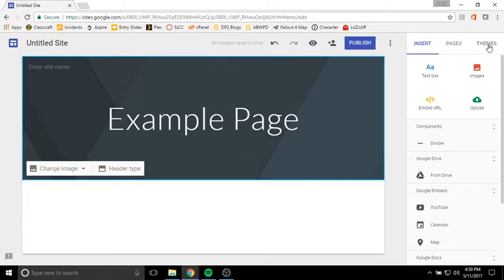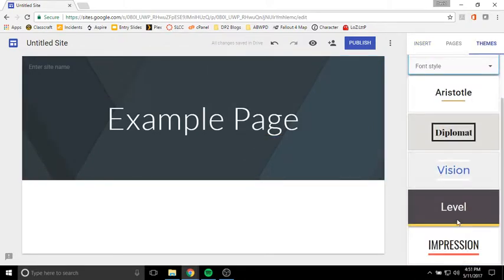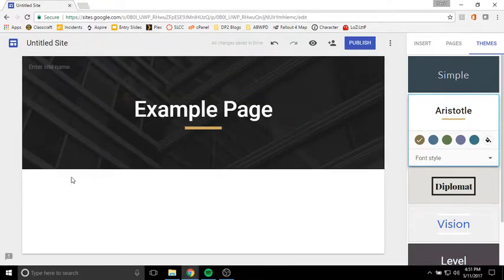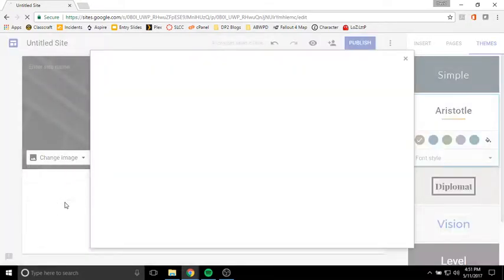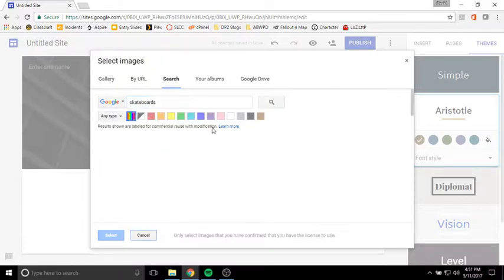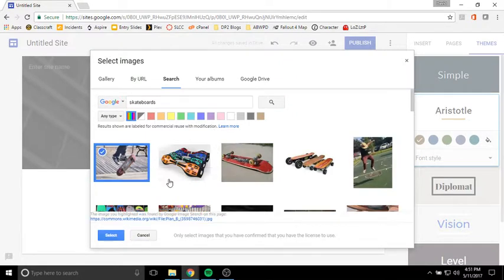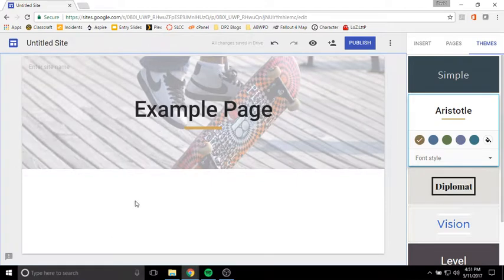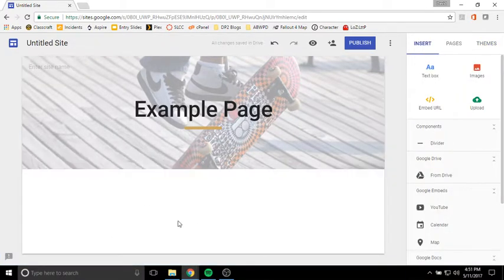And then I want to do a theme. The theme is probably the second thing you want to do. Pick a theme that matches the idea of your presentation. We'll go ahead and pick Aristotle for this one. With this header, you can change the background image, select an image, and you can just search for a cool image. So let's do, I don't know, skateboards. I don't know why, it just popped into my head. We'll pick this one, that looks pretty cool. We'll put that in the background, and it'll just pop right in the back. Okay, cool. Now, right below it, we want to start inserting some items.